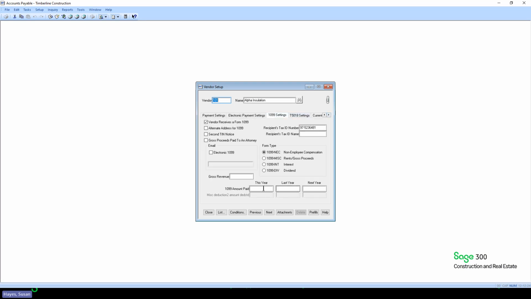you close 2022, it's going to move what's in next year to this year and this year to last year. So if you're in 2022, everything for 2023 and beyond is combined in that bucket. That is a good example of when you would run recalculate 1099 totals.